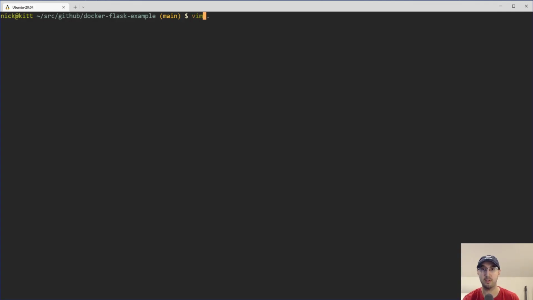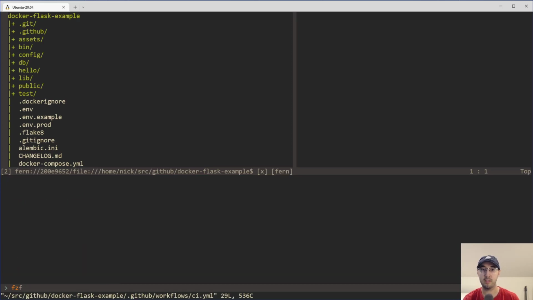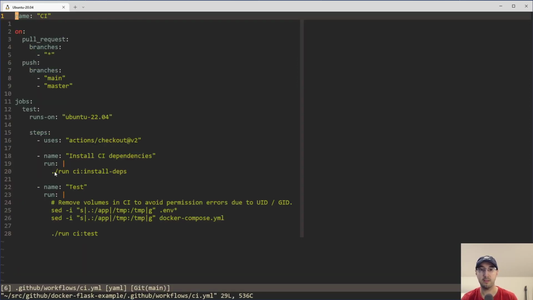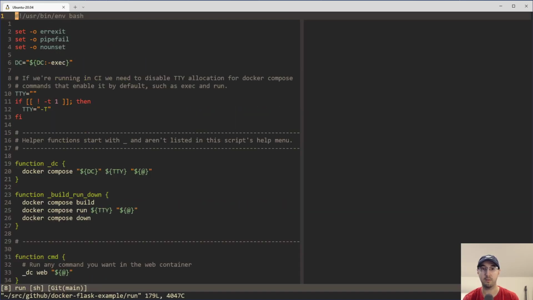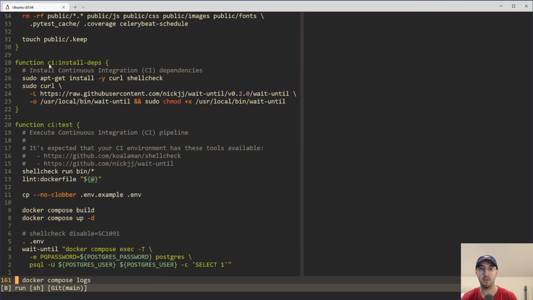So let me very quickly open up this workflow file here for CI, and all it really does is run a run command that I have here, which I've done videos about in the past, by the way. It installs some CI dependencies, and then it basically runs this one thing called CI test. If we take a quick look at the run script at the bottom, here are those two functions. One just installs shellcheck, and another is the wait until script, which I've made videos about in the past. That's basically running over here.